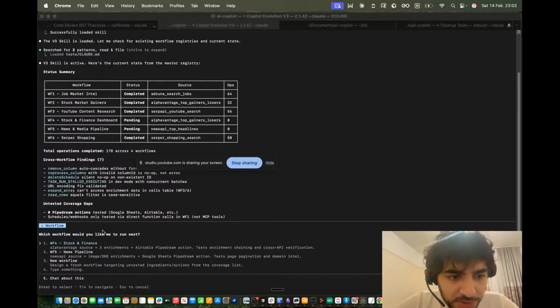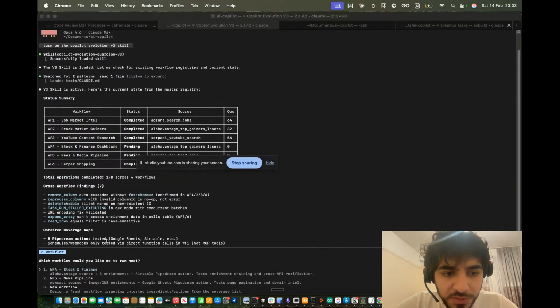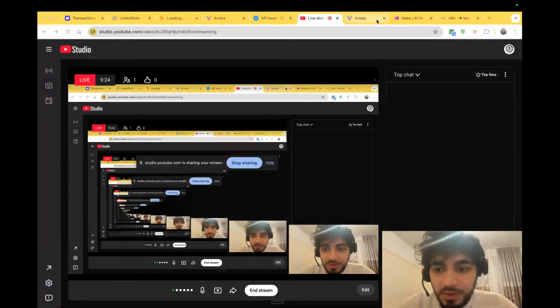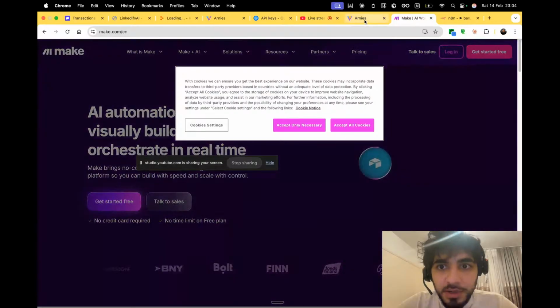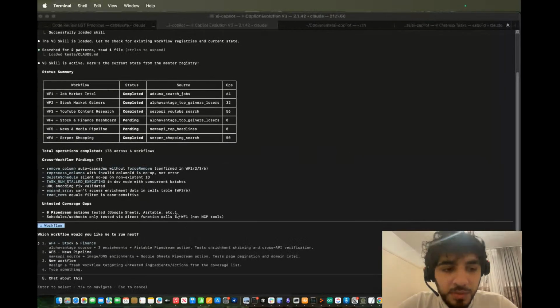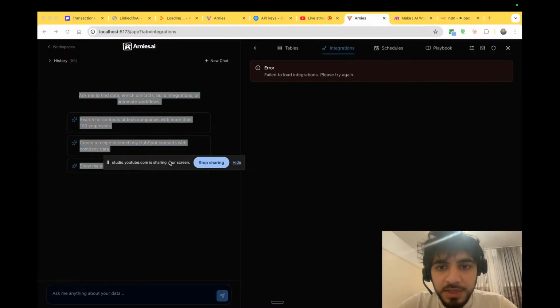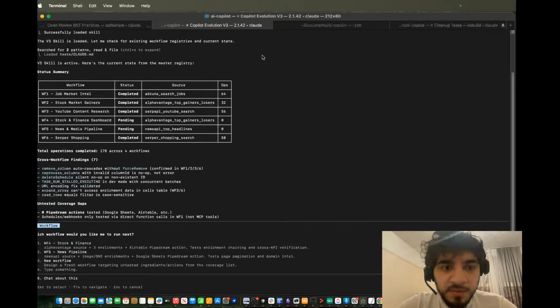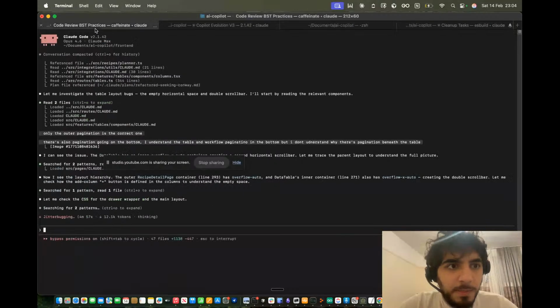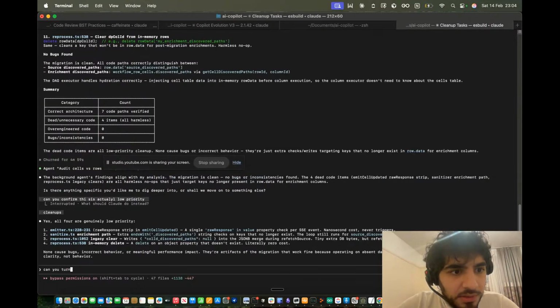Okay, so let's see. Now what it's doing here is asking what kind of workflow you want to create. It's going to create one of these workflows, one of these APIs. We have a bunch of APIs connected. Let me just show you here. Oh, the server's off. Let me just turn on the server.